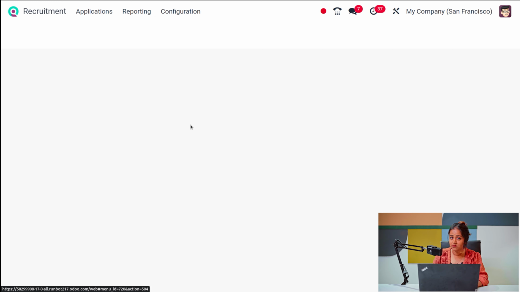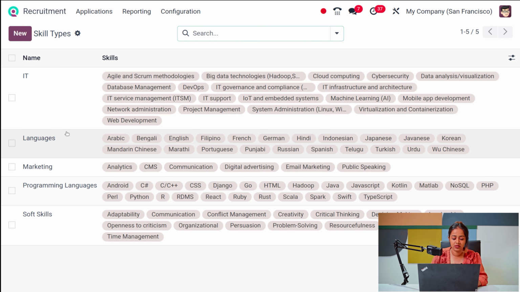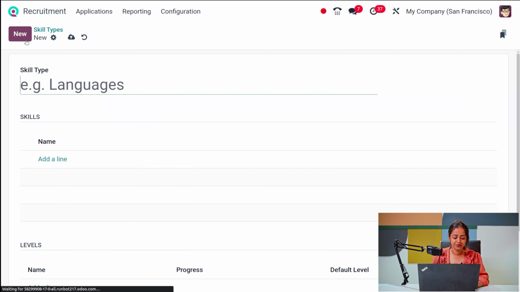Then you have the skill types. So I've shown you while an application is created, obviously that person can add his skills. Okay. So these are the different skills. You can add it from here. So this is the name of the skill and the skills which come under it. If you're choosing language, the skills will be different languages like Arabic, English, Filipino, French, German, and so on. Okay. So this can be created from here. Name of the language, and then you can add the skills.